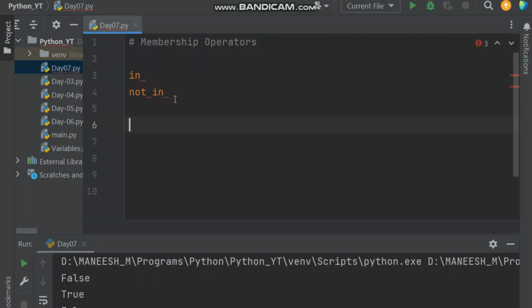Let's assume we have the numbers 1 to 10. If 5 is present between 1 and 10, you will be getting true. If we ask the program whether 50 is present between 1 and 10, it will be returning false because we don't have 50 between 1 and 10. So that's how it will be functioning in programs.